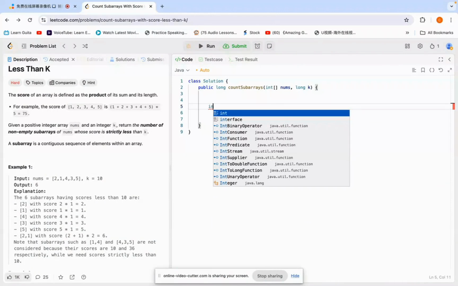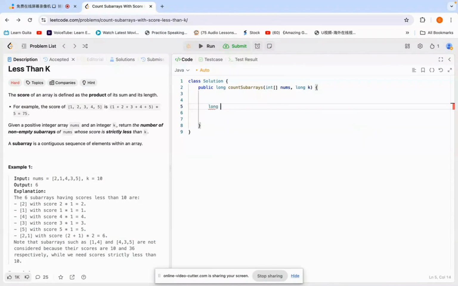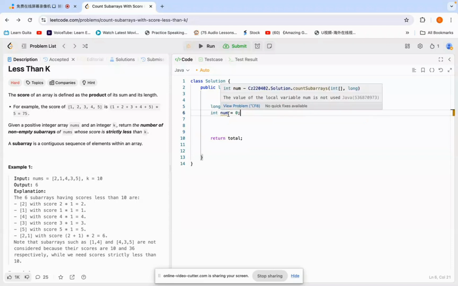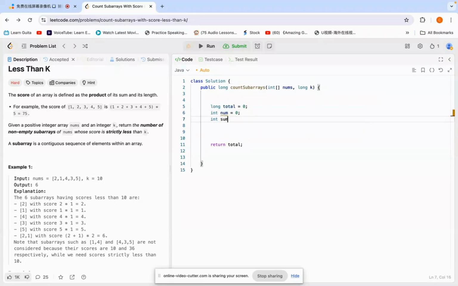In the beginning we have a long total, and then finally we need to return total. And we have the num. Num means we need to count the number of elements in the subarray, and then we also need the sum and the product sum. Product is start from 0. And then we also have 2 pointers because it's a sliding window.